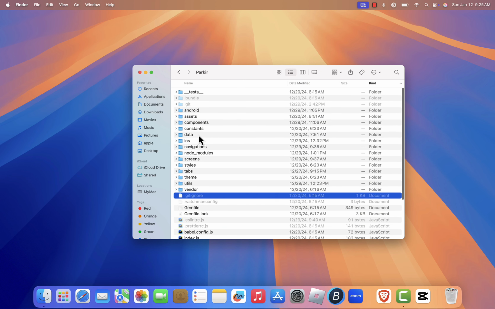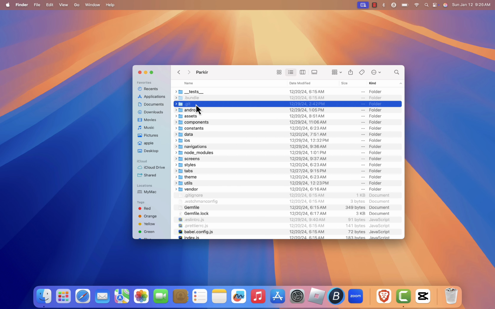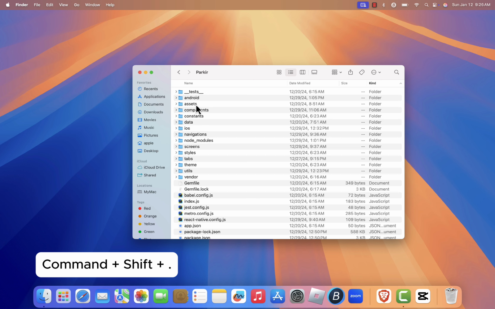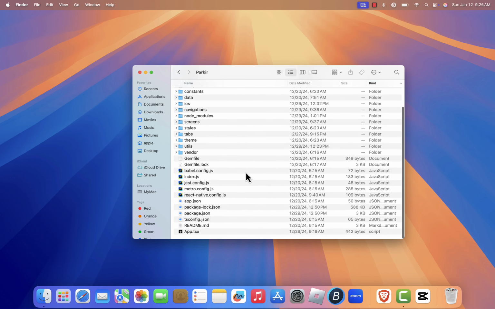To hide these files again, simply press Command plus Shift plus period once more. The hidden files will be hidden again.